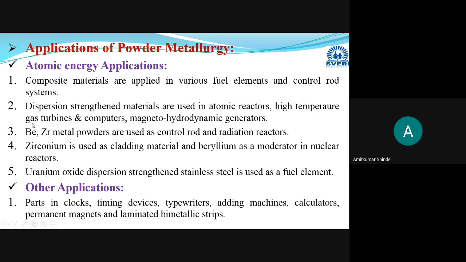Then the different dispersion strengthened materials are there. These dispersion strengthened materials are nothing but one type of composite material, and these can be used in the atomic reactors. Then high temperature gas turbines are there, and different computers, or different magneto-hydrodynamic generators. In that you can use this dispersion strengthened material. Directly you can write that the dispersion strengthened material, which has wide applications in the atomic energy sector, can be manufactured with the help of this powder metallurgy technique only.